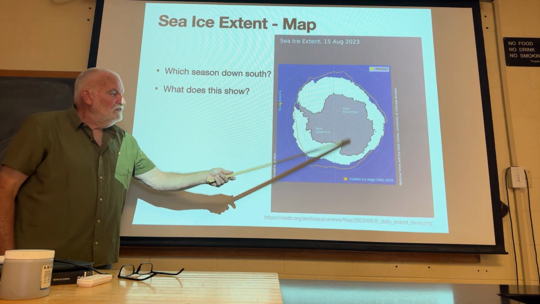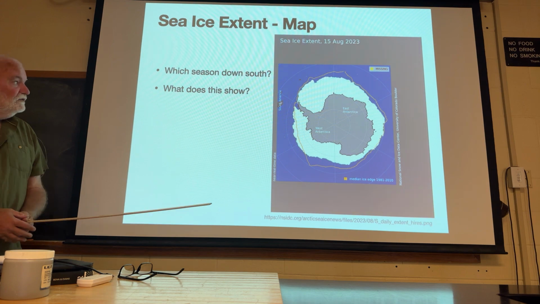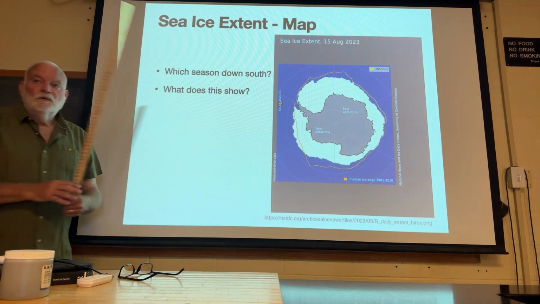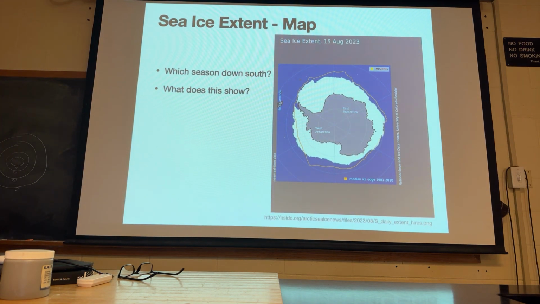But this is a way to contrast. This is the difference, not in how many square miles, but how much difference there is. And which season is it right now in the southern hemisphere? Right now, we're getting ready for winter, right? It doesn't feel like it, but we're easing into the wintertime season.